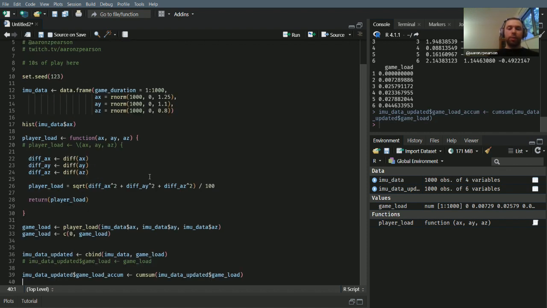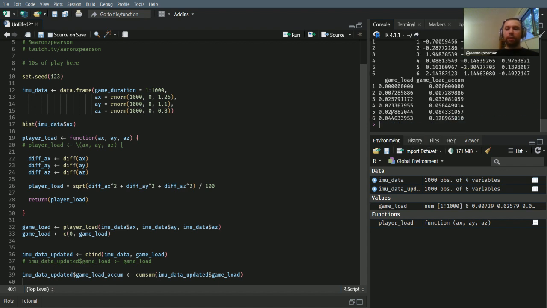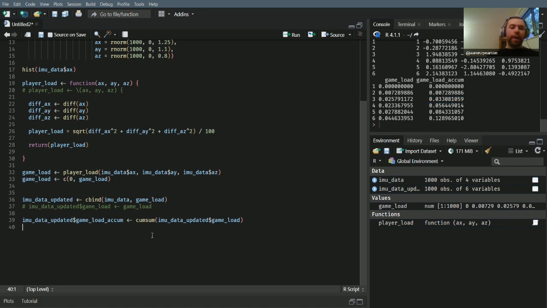And then we're going to say, okay, take the cumulative summation of our current game load. And then if we wanted to take a quick look at that, IMU updated, and now we have this here. So this is exactly what it is saying. 0.0072, and then add that to 0.025, and we get 0.033. So we do get this cumulative summation.